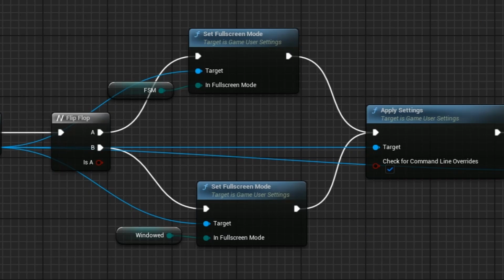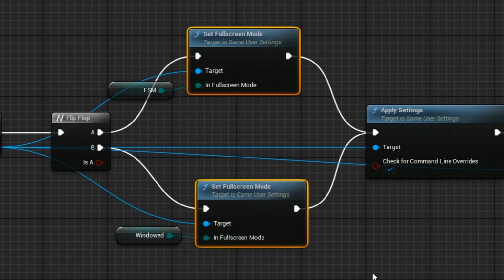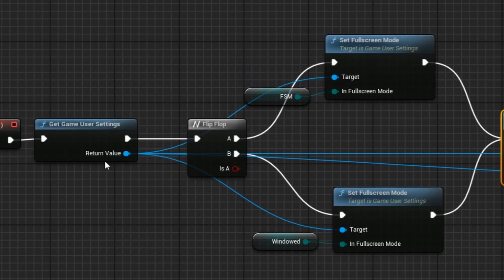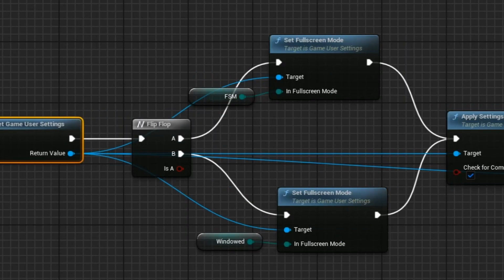Changing these elements requires us to first set what we want to change and then apply the game user settings. So in order to get and use these methods, we're going to need a copy of the game user settings. And to do that, we are going to get the game user settings. This is going to give you a copy of everything that you can think of when it comes to game settings. It's going to give you the resolution that the game is running in. It's going to give you the full screen mode, among a whole bunch of other things that you can look into.